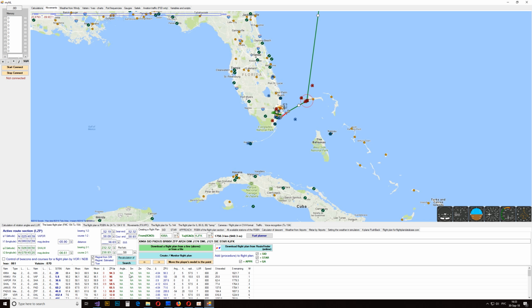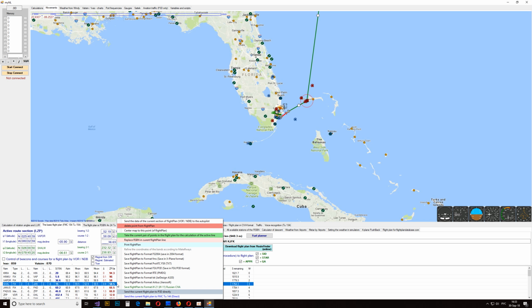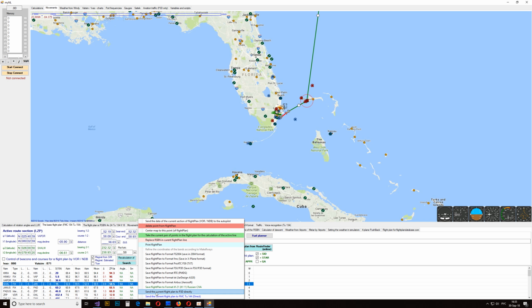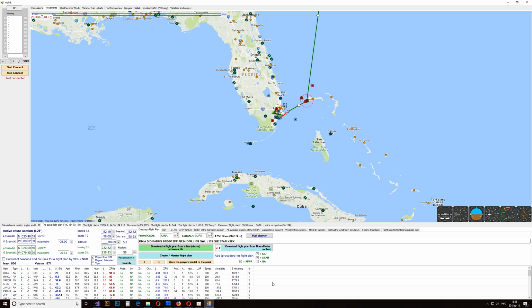And if you need to save the created flight plan, you can press the right mouse button on this grid and save the flight plan in different formats. Or you can send the current flight plan to Prepar3D directly. And this is the first way to create a flight plan in my program.